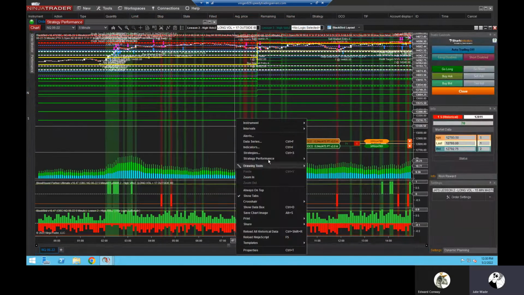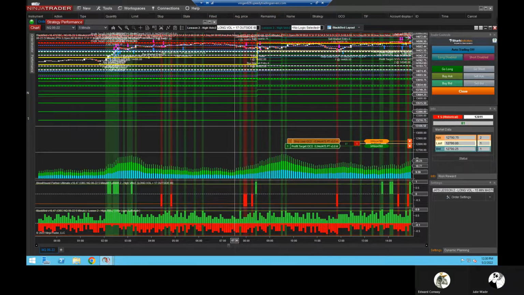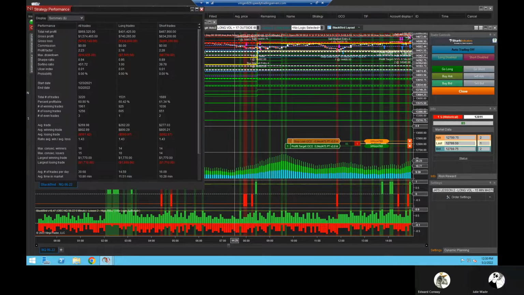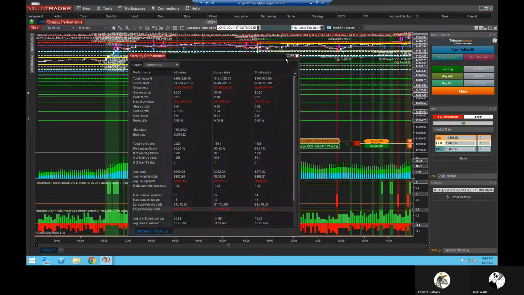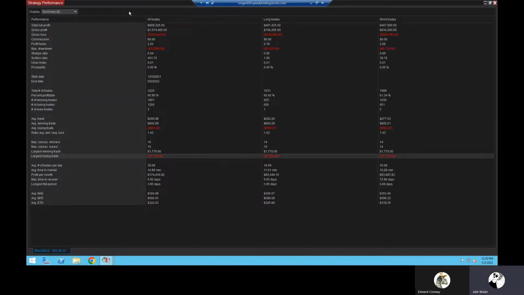Okay, here's the 5-minute. Ooh, looks good. So that improved it a lot. And the drawdowns are lower too, 1,700. Killed two birds with one stone on that, right? That looks real good.